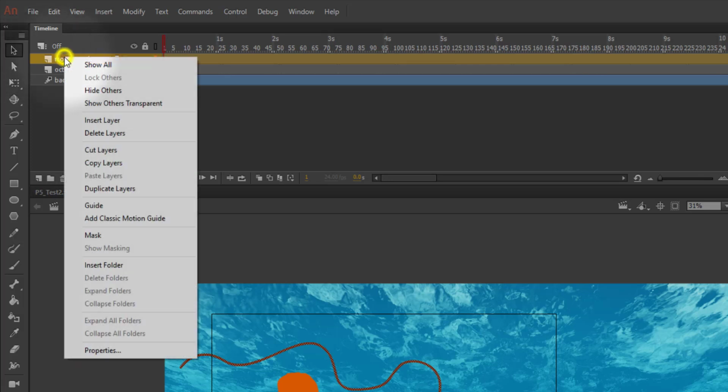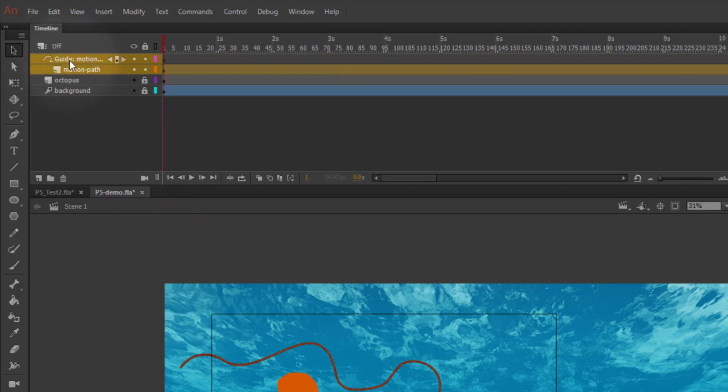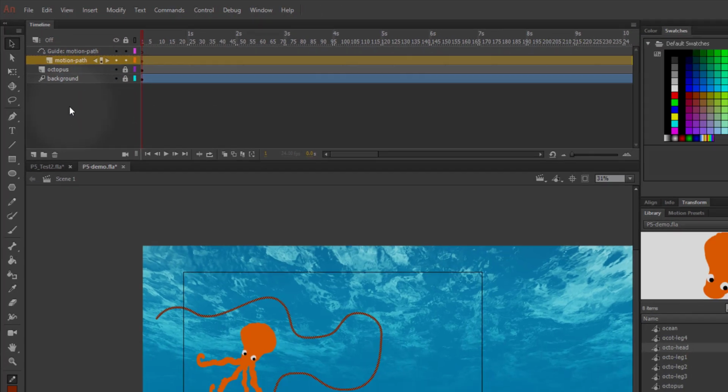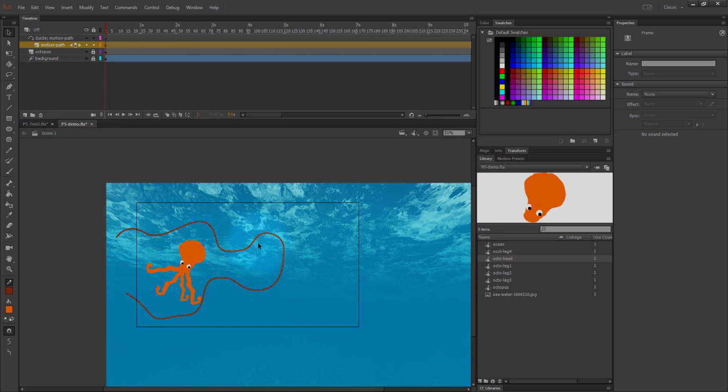I'm right clicking over here, and I'm adding classic motion guide. So I just right clicked in my layer and said add classic motion guide. And you can see it looks correct when it's this little curved guide. It makes a new layer, but you can see there's nothing in it yet. The motion path is still on the layer that I just selected. So we need to put the path that we drew into this guide layer that we just created.